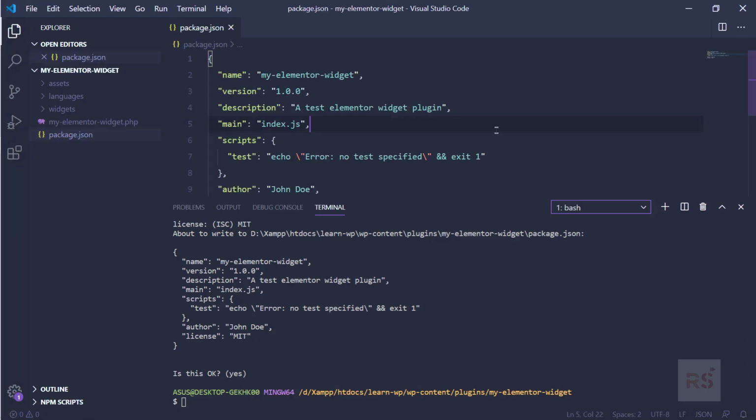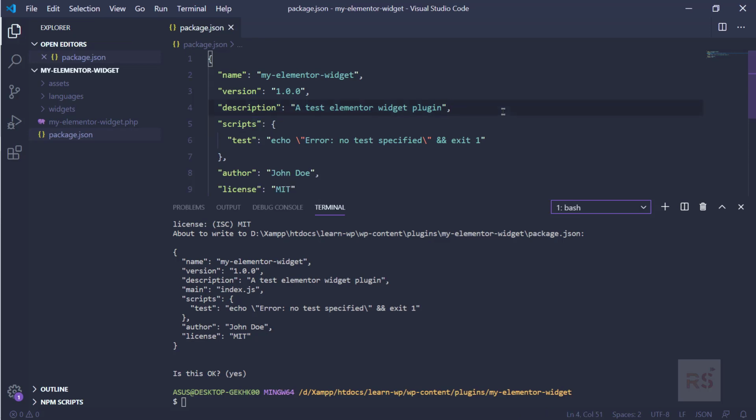Now we can remove just this main line here. So this is the package.json that we have generated from the npm init command. Now let's clear it.